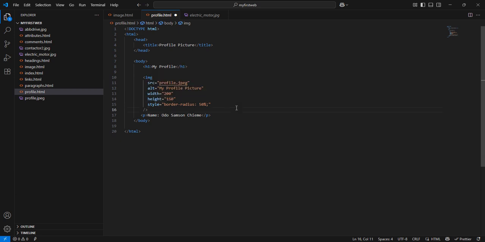Then another thing, let's style the image. We put style. We want to make your profile image a circle. If you want to make a circle around the image, you make use of what we call border radius. If you use 50%, it will create a circle around your image. Okay, so let's save and check it.